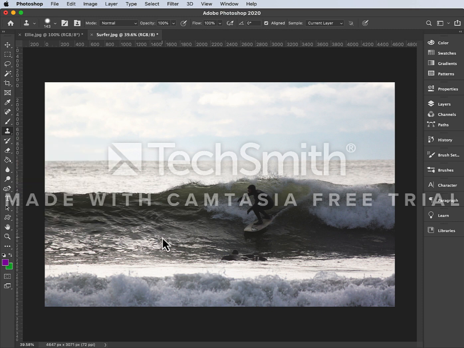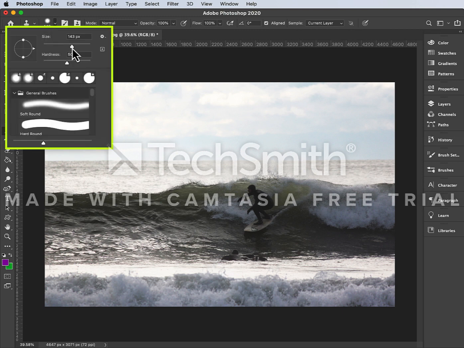First, you'll need to set the brush pattern for the Clone Stamp tool. This will typically be an area surrounding the object you would like to remove. In this case, I'll be selecting the water surrounding the surfer here as my brush pattern. You can adjust the brush size accordingly depending on the size of the area you will be selecting or by how big the object is.